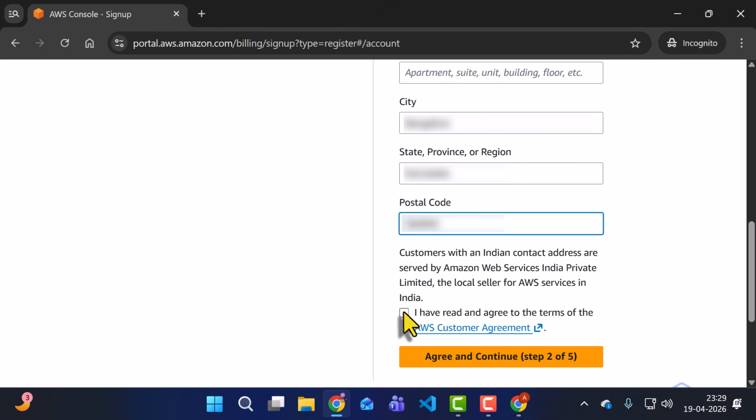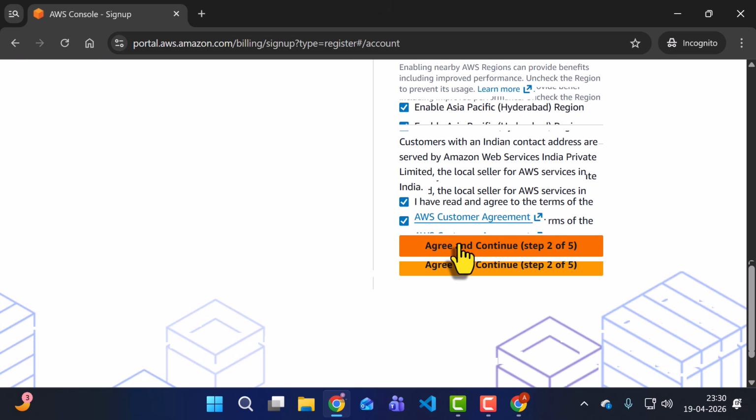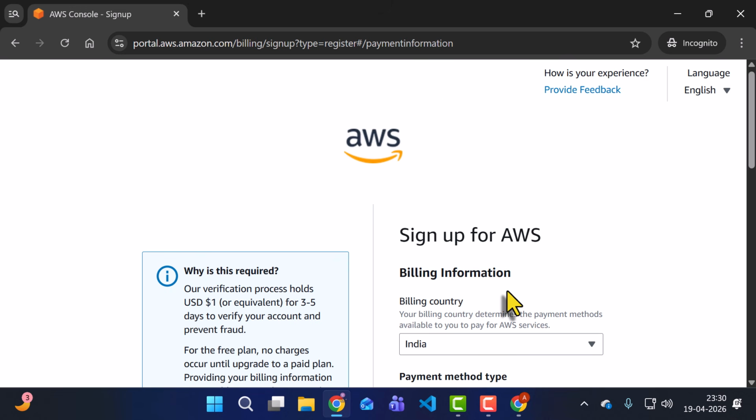I'm going to select the license terms. And now it's going to enable a nearby AWS region for me, which is Asia Pacific Hyderabad. So I'm going to click on agree and continue. Now I'm going to type in my billing information. So I'm going to specify my billing country.